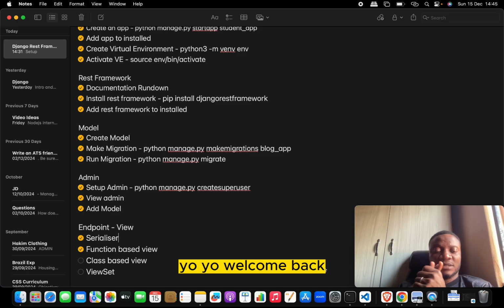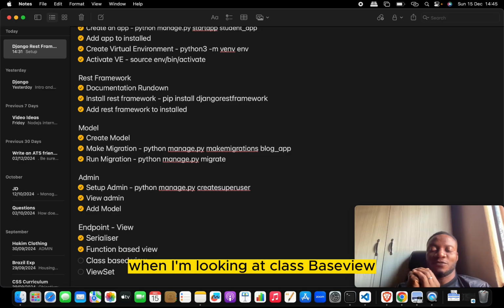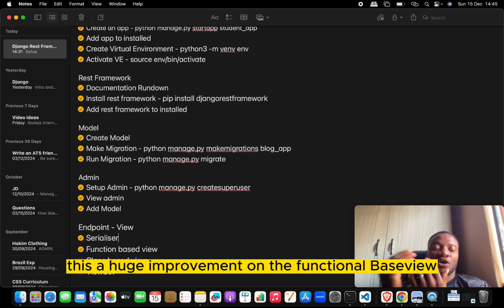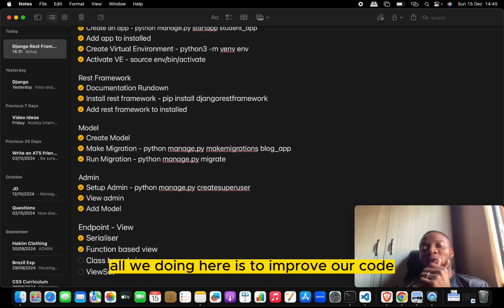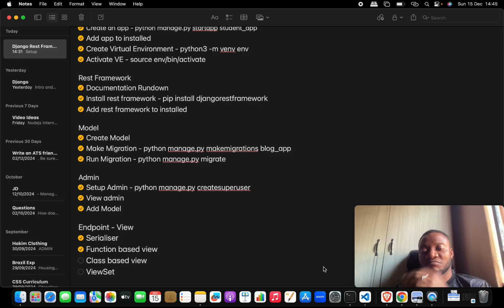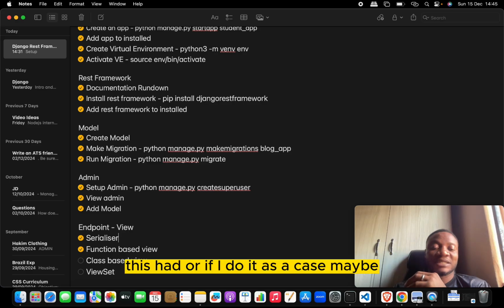Yo, welcome back. We're now looking at class-based views. This is a huge improvement on the function-based view, and in fact, I'm promising you that you will love it. What we'll be doing here is to improve our code, basically, or refactor it, as the case may be.